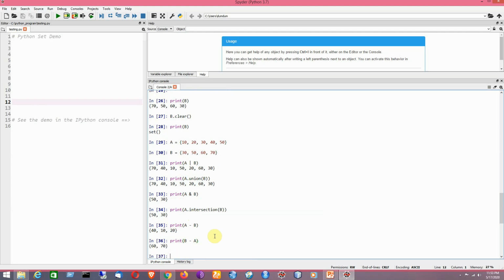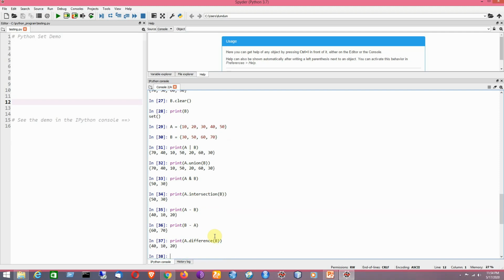Okay, so here the common elements are getting deleted from set B, like 30 and 50. The uncommon elements like 60 and 70 will be remaining, and that will be shown. And the same thing we can also perform by using the difference method. So either you can do it by using the minus symbol, or by using the difference method. So in that way they can be done.